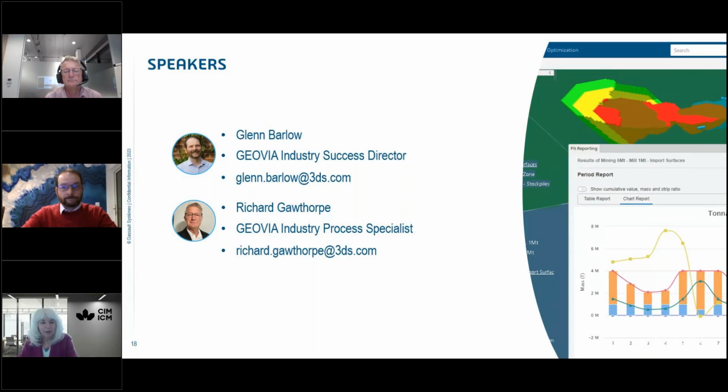In terms of associativity, how easy is it to track the steps the platform has taken to get to that final outcome? Can I see the cascade effect you mentioned from changing something in the resource model to the pit layout, for example? Can I see that cascade happening? I'll take that if you like, Glenn. Go for it, Rich. Absolutely.